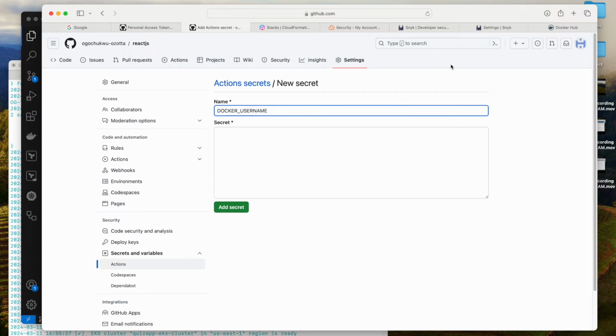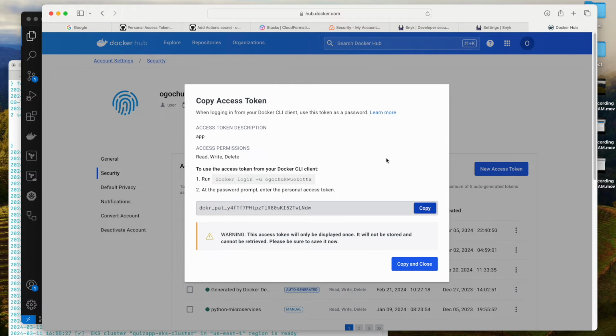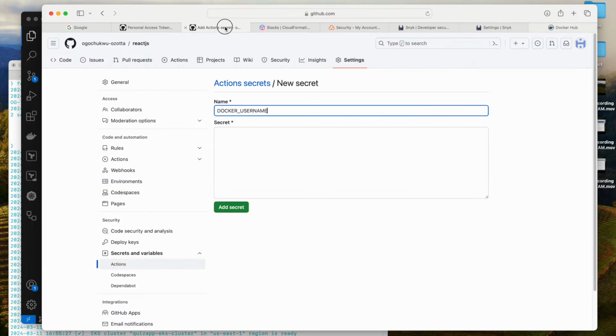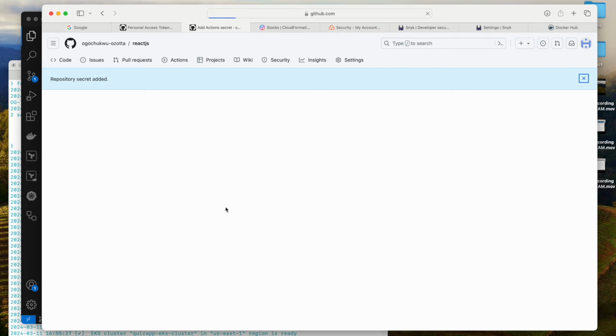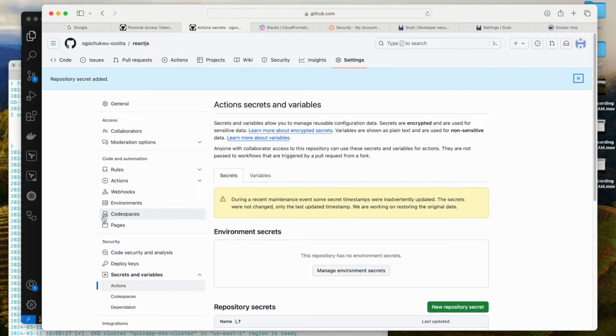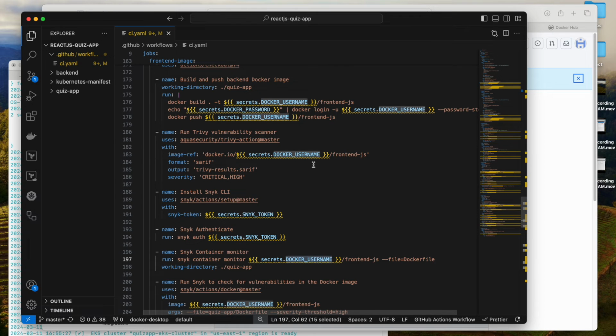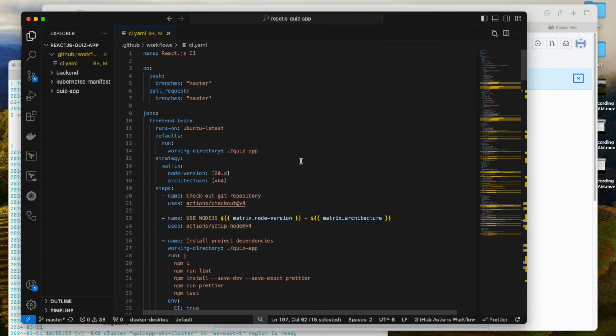I'll paste that here, and my username goes here. That's my username, I'll copy that and paste it here. Add secret. Any other thing? Nothing else. So let's walk through this repo.